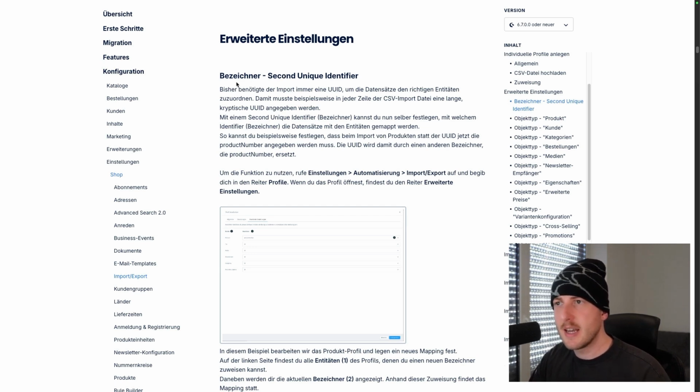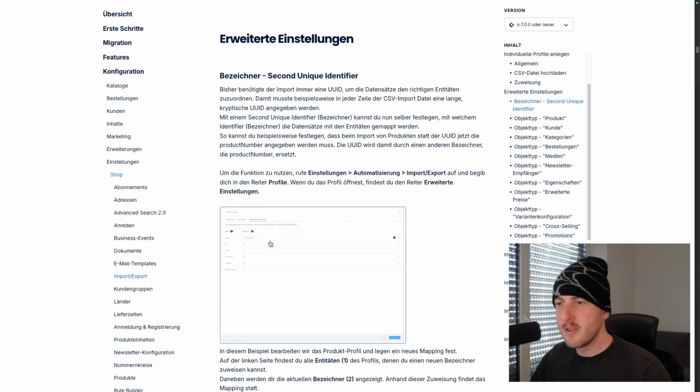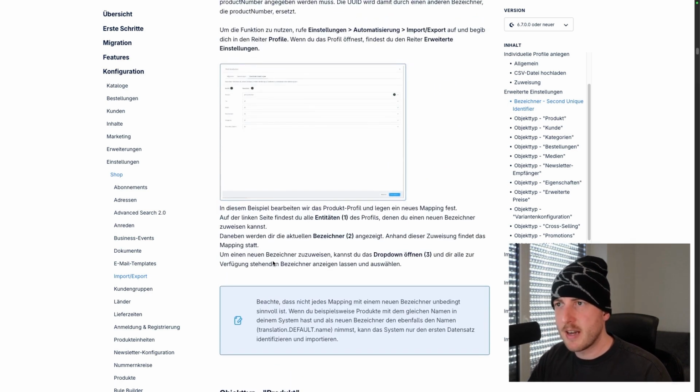Right, so it says here again, previously the import always required a UID to assign the data records to the correct identities. And now, with the second unique identifier, i.e. the identifier, you can determine yourself how the data records are mapped to the identity. It all sounds a bit complicated, but if you take a look at it here, it's relatively easy to understand. And with the standard profiles, you don't have to adjust anything yourself. That's very important to understand. You don't have to do anything for now, right? You can just import, export. This is usually only relevant for you if you really want to create your own profile.